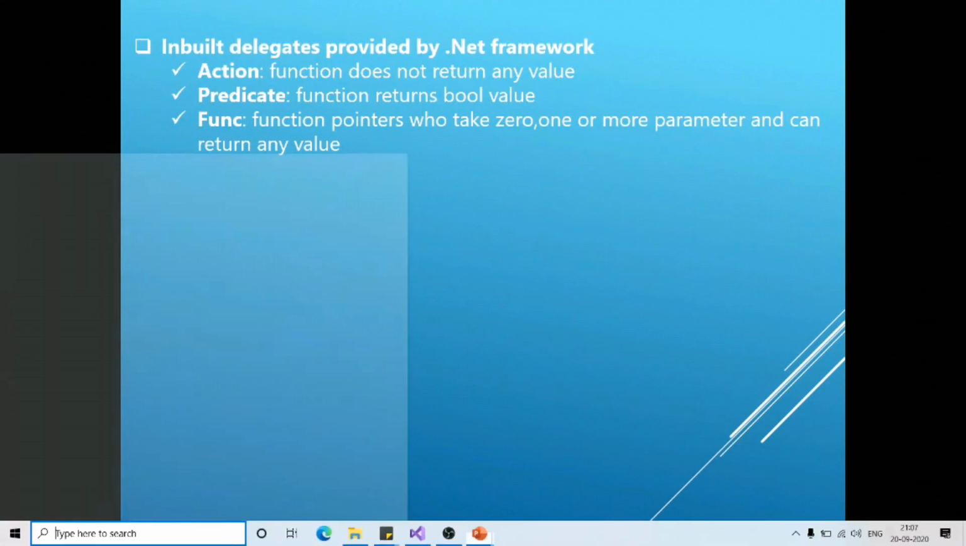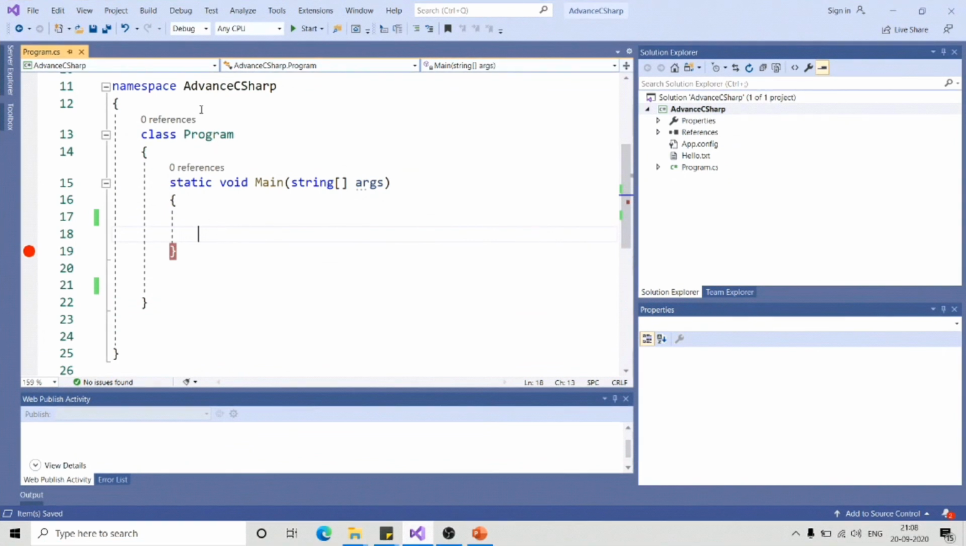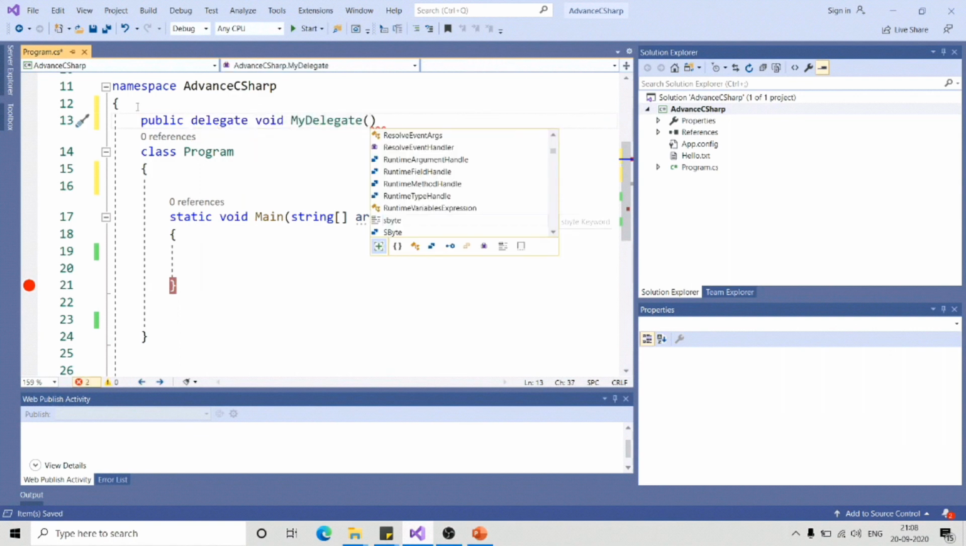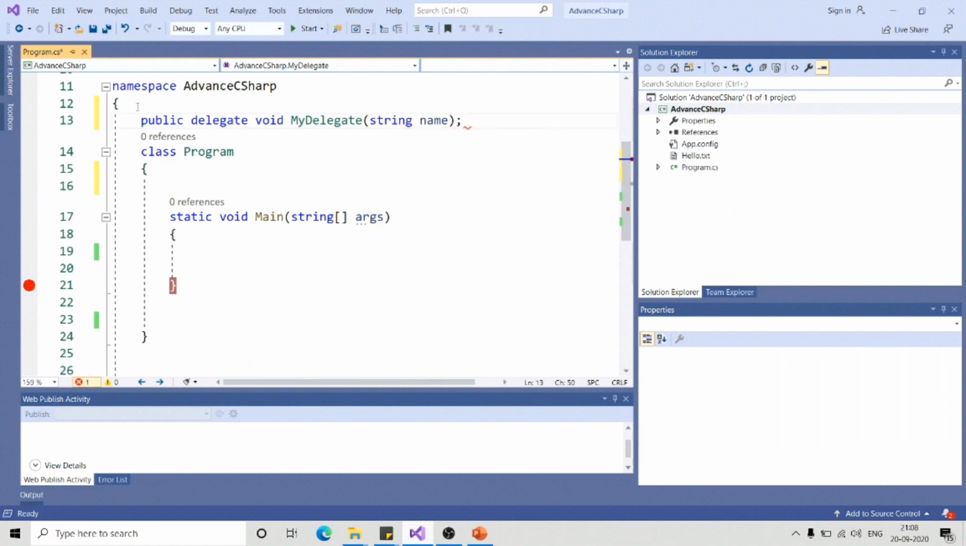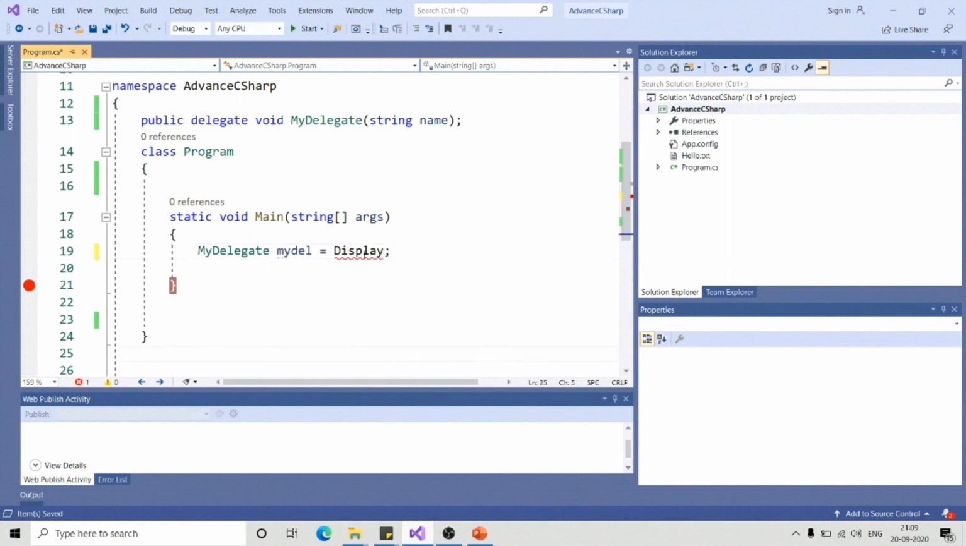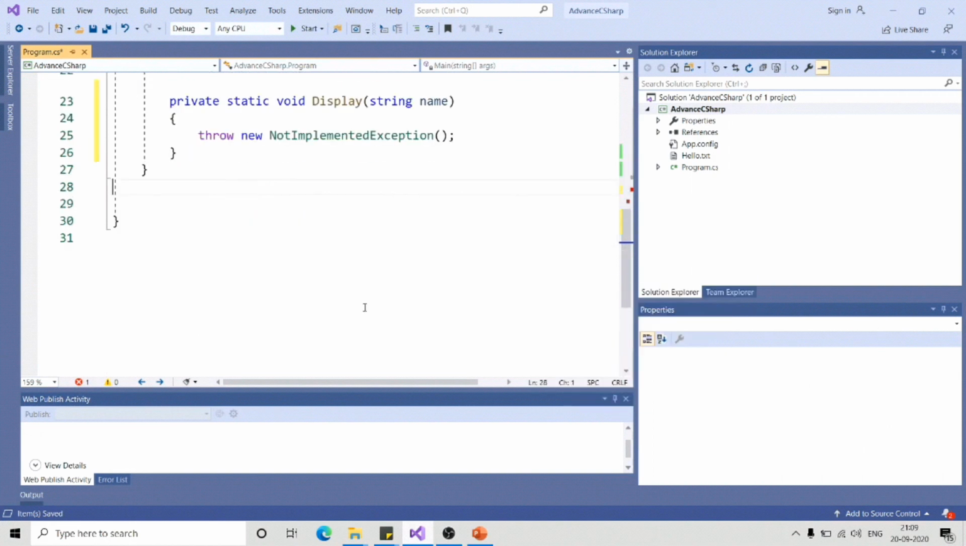Flipping to Visual Studio. So in our console application, let me declare one delegate, public delegate void say my delegate, and let me create parameterized delegate, and inside the main function I'll just declare one variable of type delegate, that is my delegate, my del equal to say display. As this function does not exist, it is giving compile time error. You can click on this function and click on this icon to create the method skeleton. You can see.